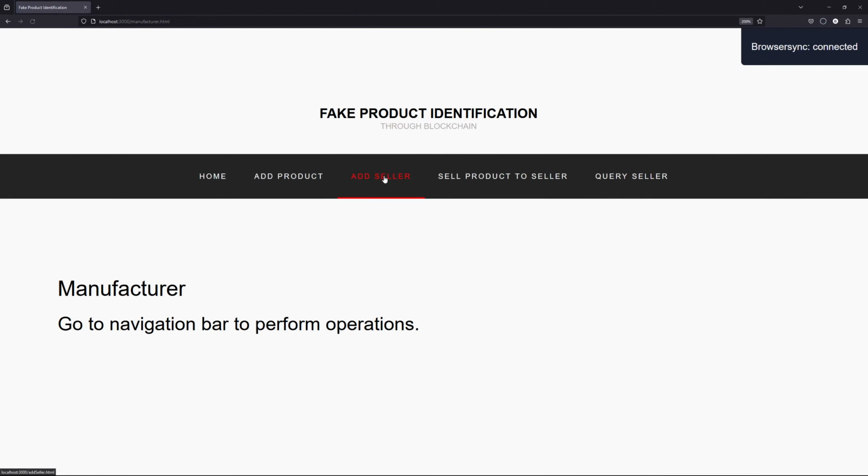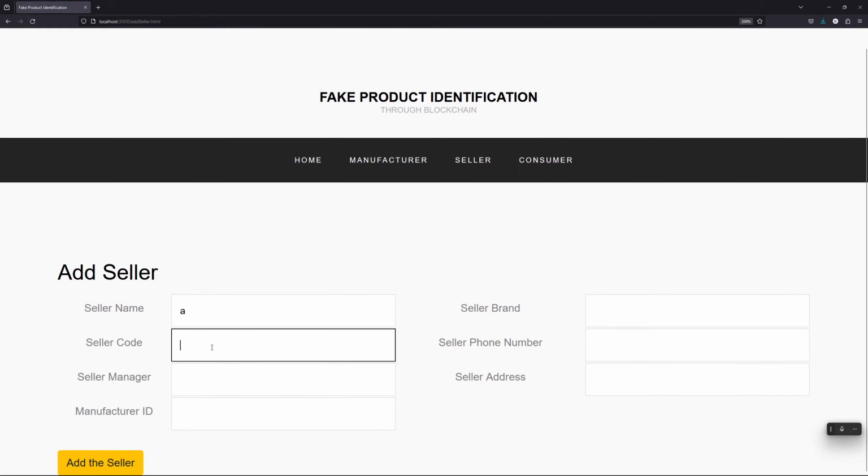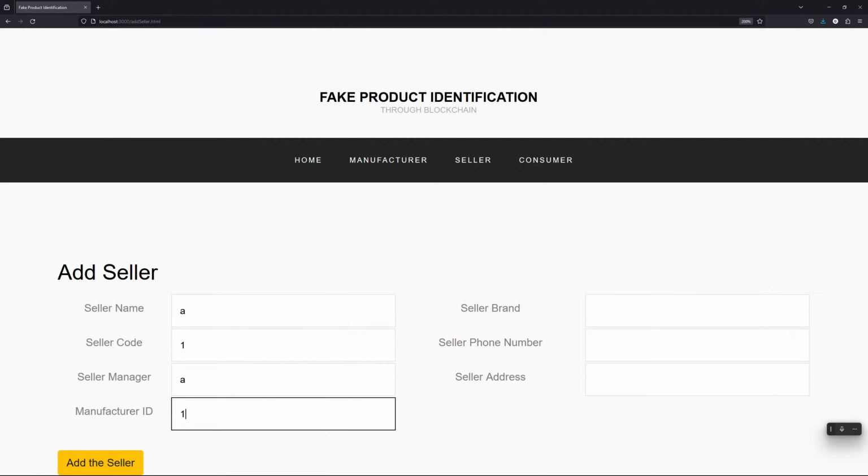So now we will add a seller. For that, seller name can be anything. Seller code, this is important. So I will just type in 1 to make it easier for me to remember. And the manufacturer ID should be the same as we have entered in the previous tab. So it should be 1.